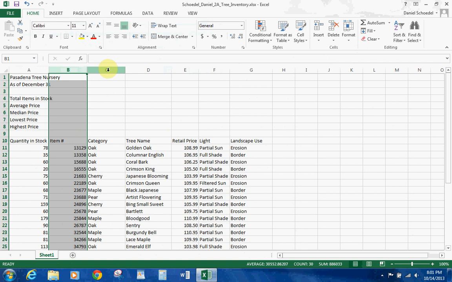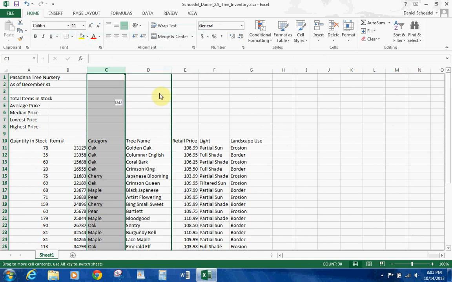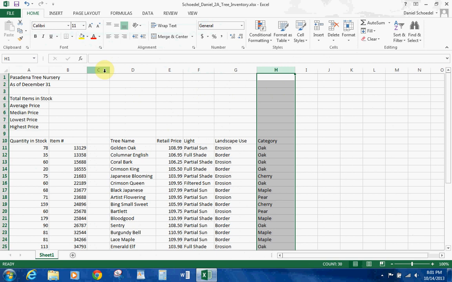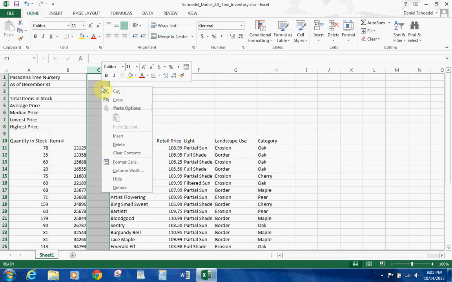We're now going to take this column here and move it all the way to the end by selecting the entire column. Put our cursor right at the end. You can see how the cursor changes. We're going to hold our mouse button down and drag it all the way to the end. See how you can see it moving? Okay, and then we're going to go ahead and get rid of this column.